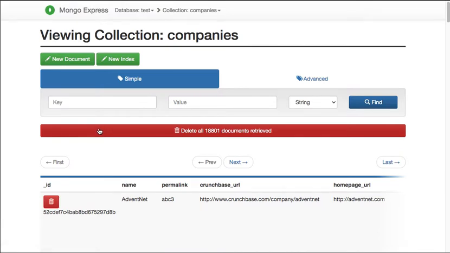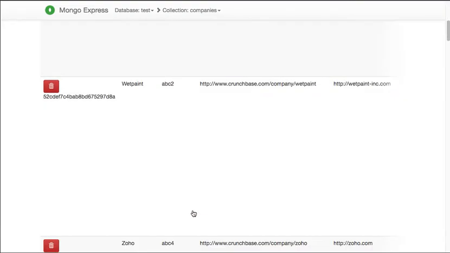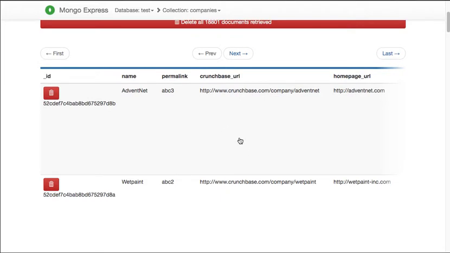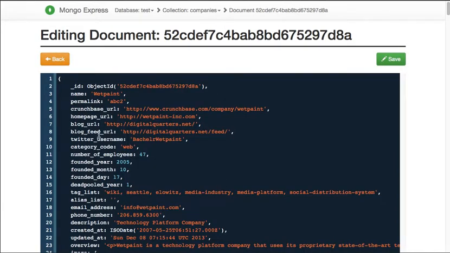All right, so you're looking at Mongo Express, and here we're looking at a collection called companies, and at the bottom here we have a list of various companies. Like here we have a company called Wet Paint, for instance, and let me draw your attention to the fact that it has a category code of web, which is going to become relevant in just a second.